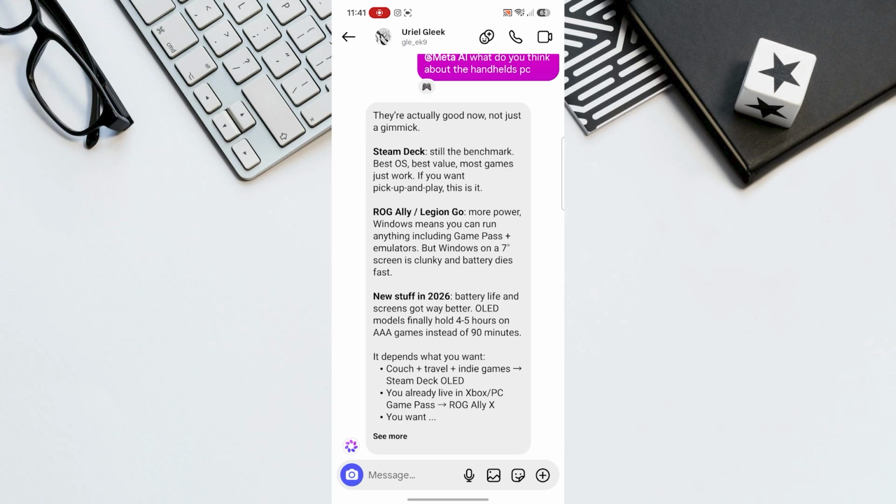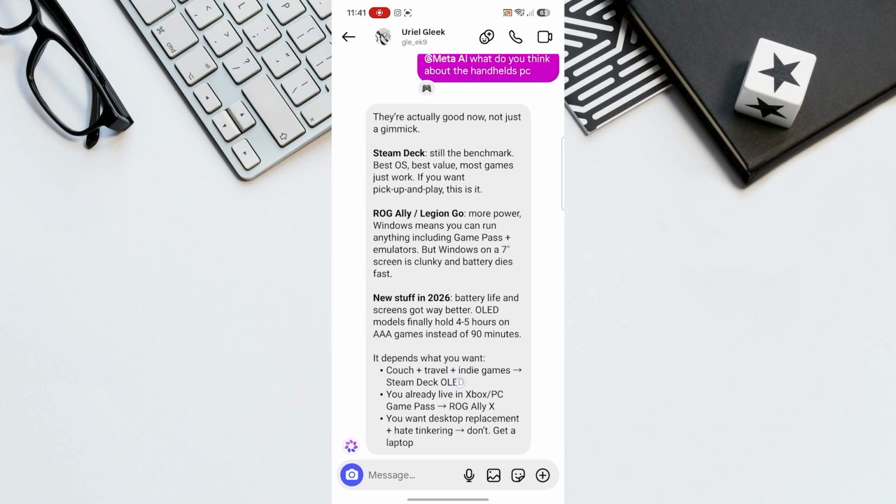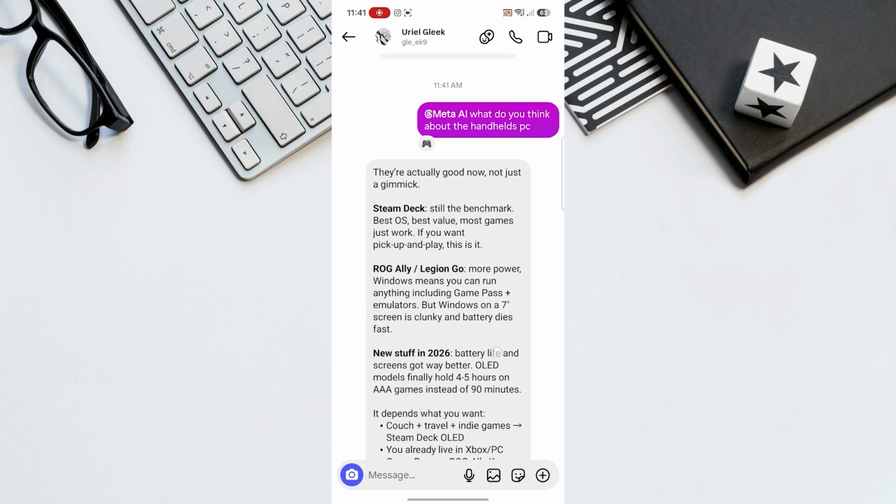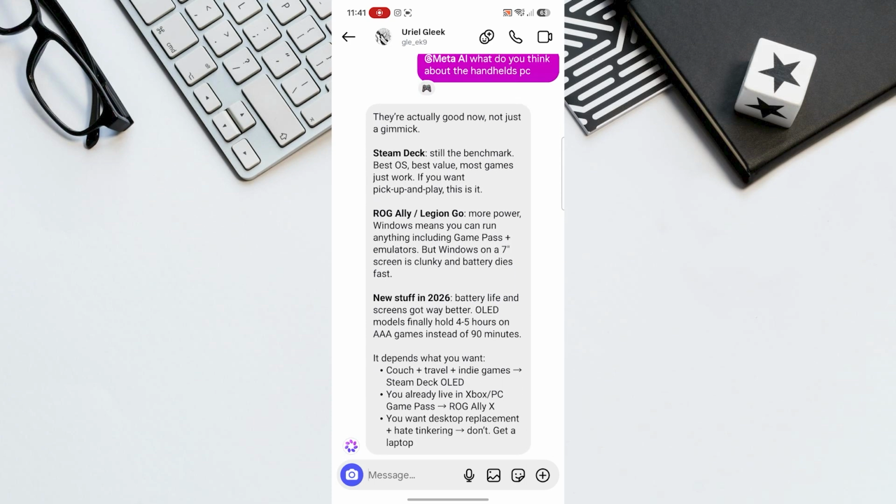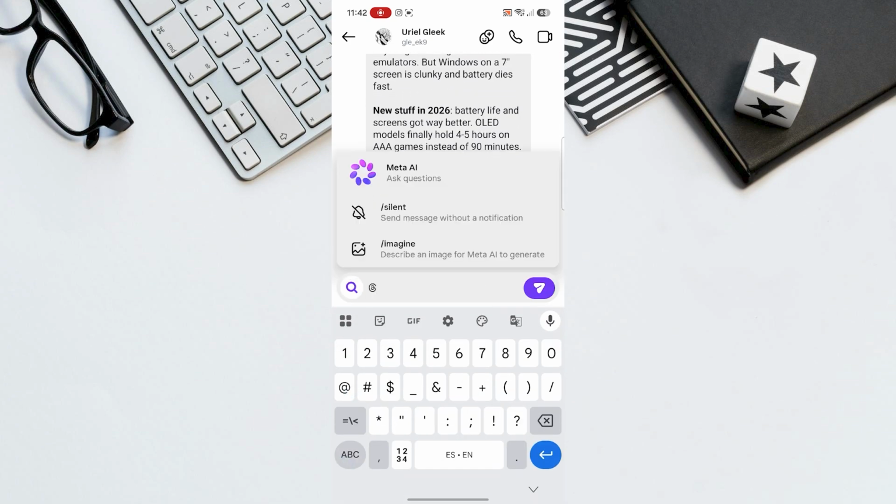Well, here I asked about handheld PCs, and it tells us about different models, for example, the Steam Deck, the Asus, and others that are about to be released. In fact, if I click here, I can see even more information. And well, this is the first practical use of Meta's artificial intelligence, which is simply asking it things. You can ask it for news or ask it to explain something to you.